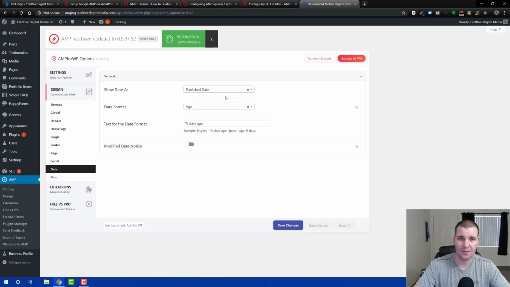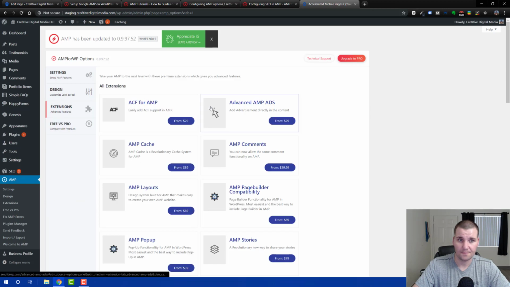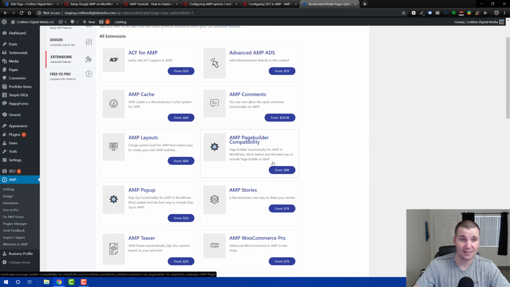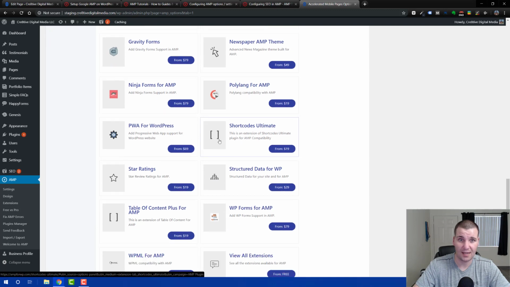And you can choose how you want the date to be displayed in your blog archive or on the blog posts individually. It'll say published on, but you can change how that is displayed, like show how many days ago it was published or just show the traditional view. You can choose to show subcategories. As I mentioned at the beginning, there are plenty of add-ons like page builder compatibility. It's going to cost you $90, which is pretty insane. There's plenty of extensions that you can add.